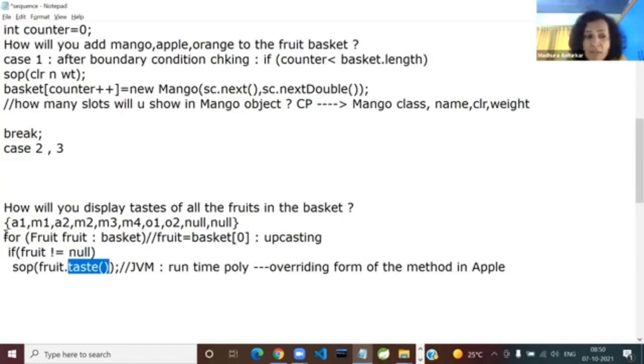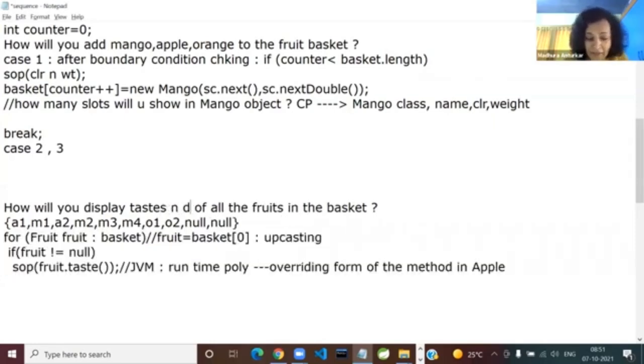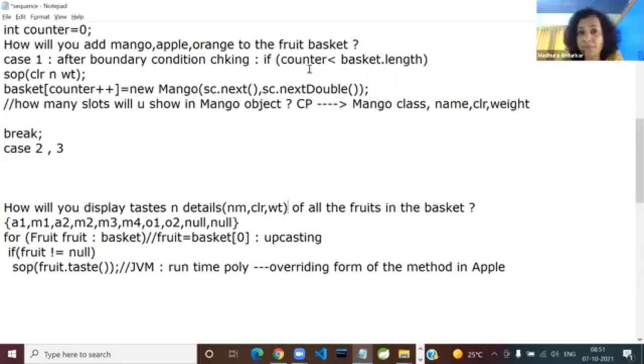Okay. Somebody asked me a question and looks confused. So do I require any downcasting here at all in the given requirement? Absolutely not. Let me say, how will you display the taste and the details? Which details do I want? I want name, I want color, I want weight. I had not asked you this. I'm asking you now. Of all the fruits in the basket, anyone wants to tell me how?